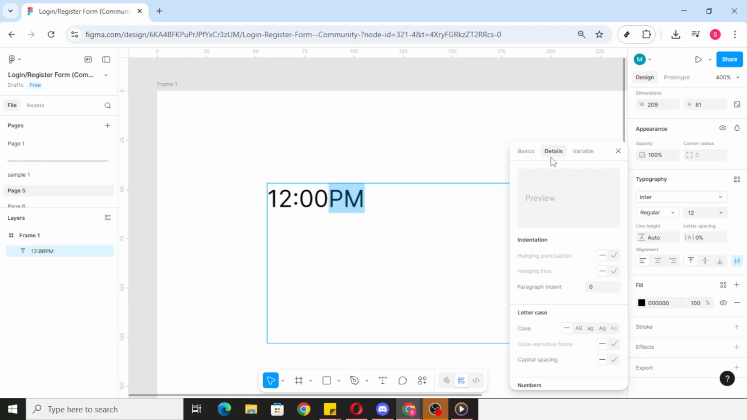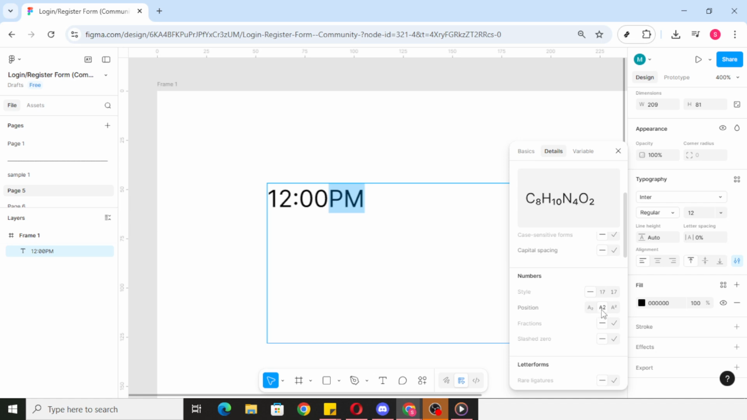Once you're in Details, scroll down until you find the section labeled Position. This is where Figma lets you control baseline adjustments for selected characters. You'll see options like Normal, Superscript, and sometimes Subscript, depending on your version and font capabilities. Simply click Superscript. Instantly, the highlighted characters will shift up and scale appropriately, matching the visual style you expect for things like footnotes, ordinal indicators, or measurement units.